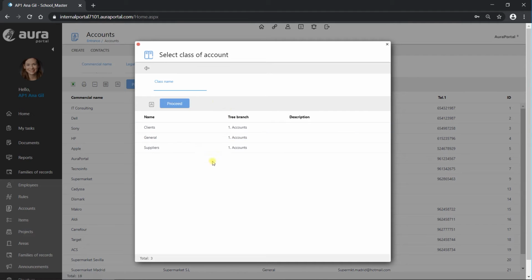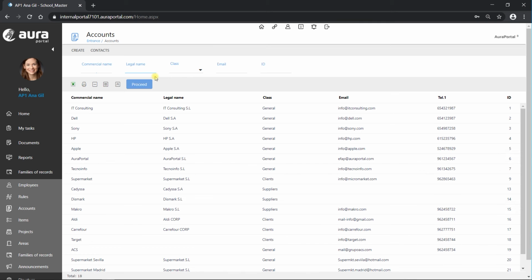we can see that to create an account, we have to choose first one class. So that is why it's very important to create at least one class before creating an account, because this is essential. Here in accounts you can have some filters that we can add some more. We can just remove some of them if we're not interested, and this is the grid.